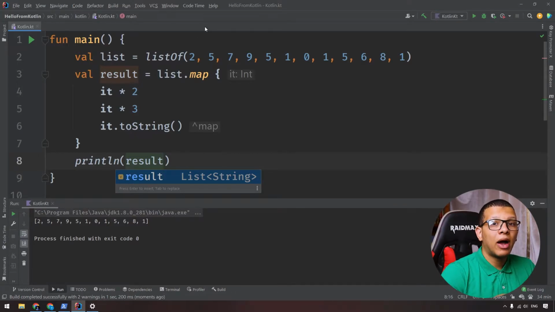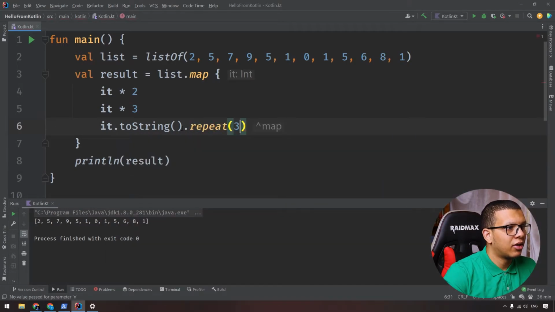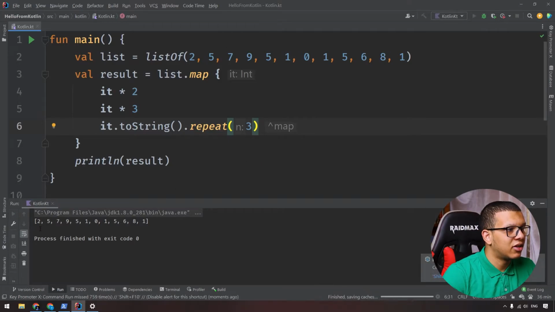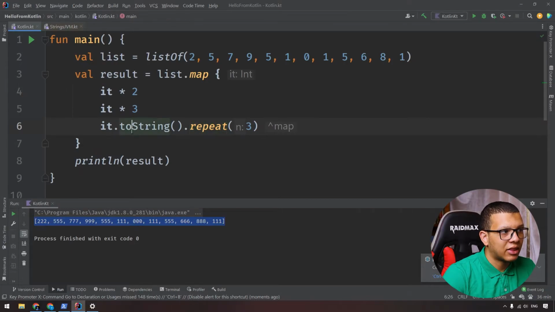You can also combine functions. So you can do filter and then map, because filter applies to any collection and map applies to any collection. Let's say that I convert it to string and then repeat 3 times. So each number will be repeated 3 times. So as you can see here, this will be 222, 555, 777, and so on. So this means that this function applies only to char sequences. It means that we have really a string here. It's not just a simple number.